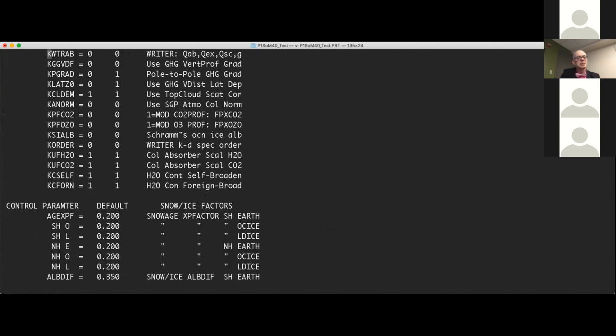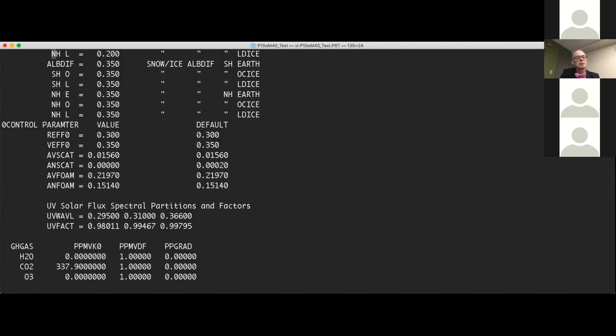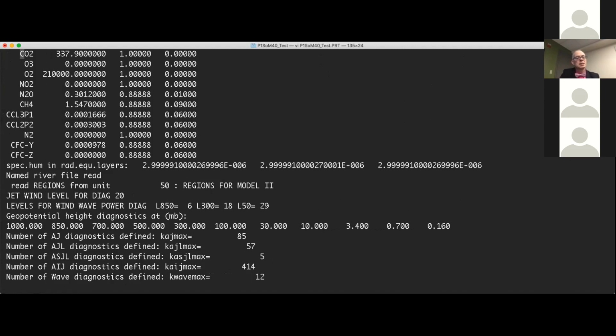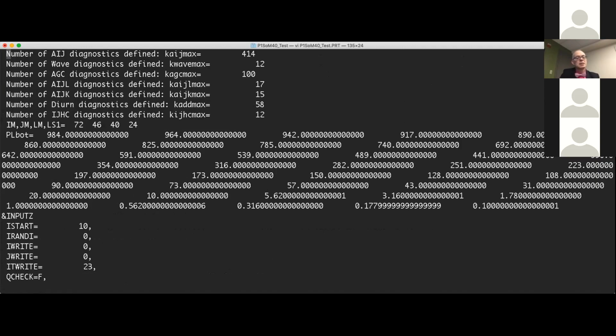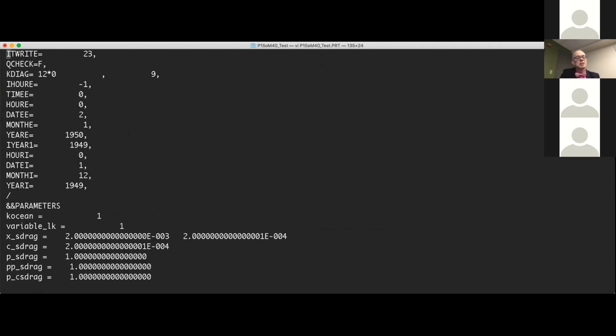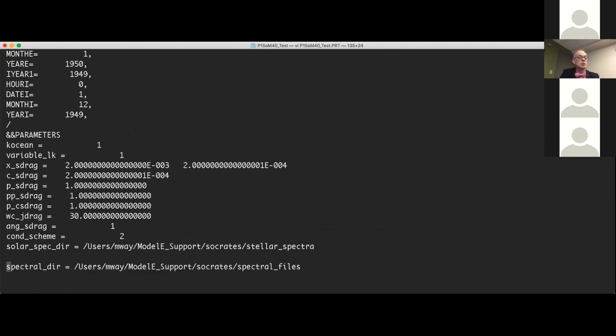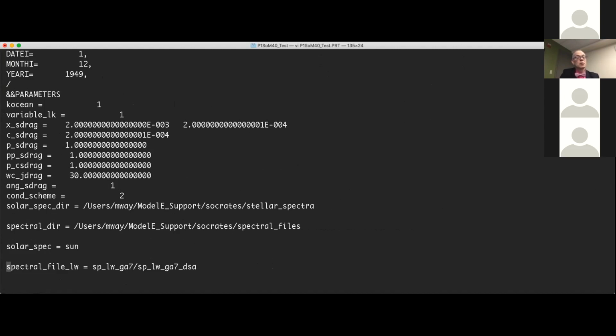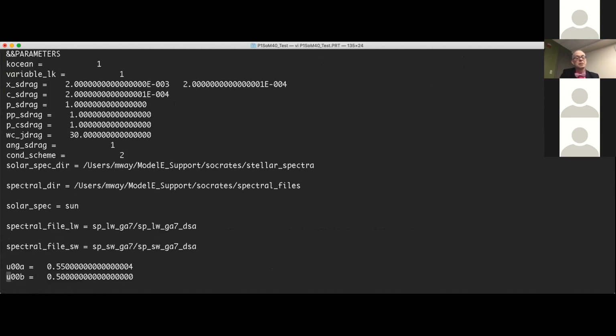A few other things of interest. Nice to see. All kinds of stuff from your run deck show up in here. And then, of course, all the parameters you set in your run deck are here. So you can catch your own typos, in theory. Which spectral files you used. We'll talk about those a bit later.